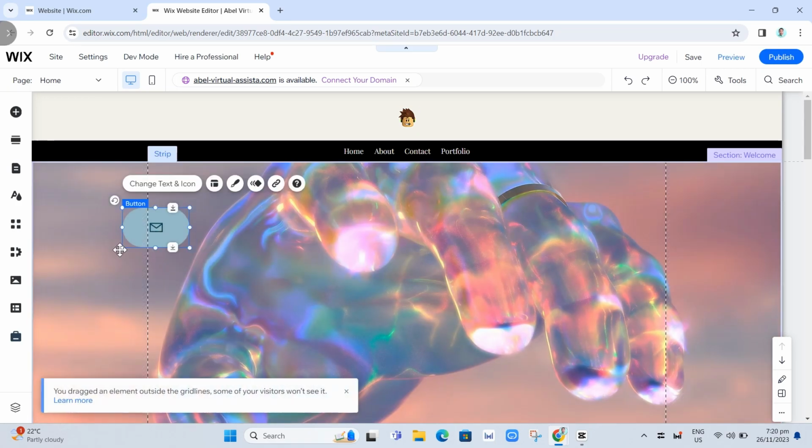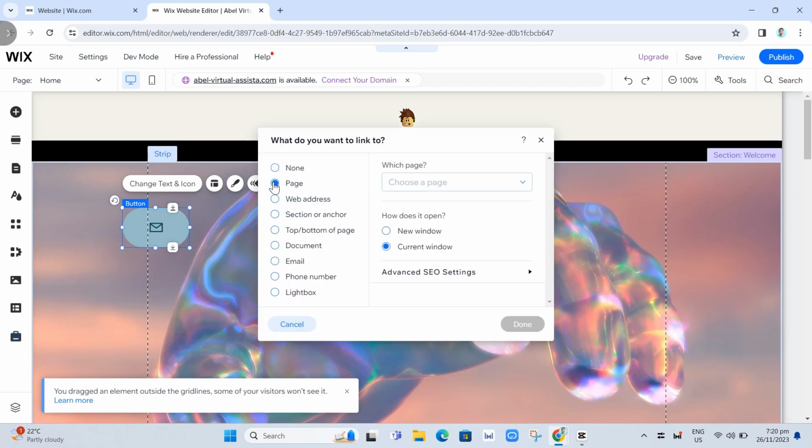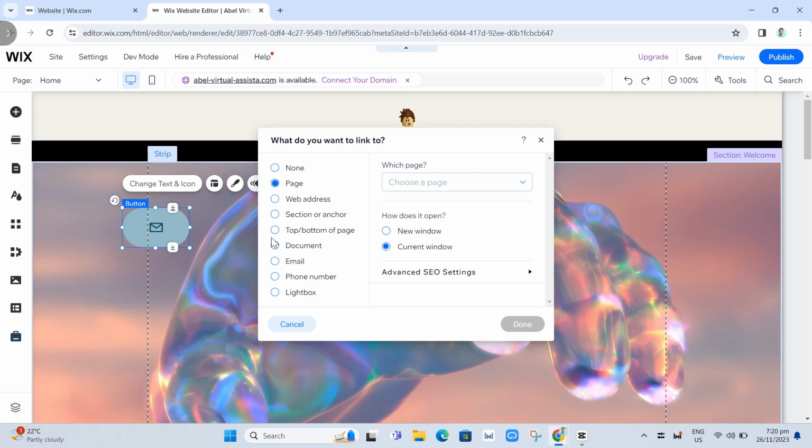So to add your WhatsApp link, you just need to click on this link icon and it will show you this option. What do you want to link to? So basically, if you want to add your WhatsApp, you're gonna choose this phone number right here at the bottom and you just need to enter your WhatsApp number. So that's it. That's how you basically add a WhatsApp button on your WIX website.